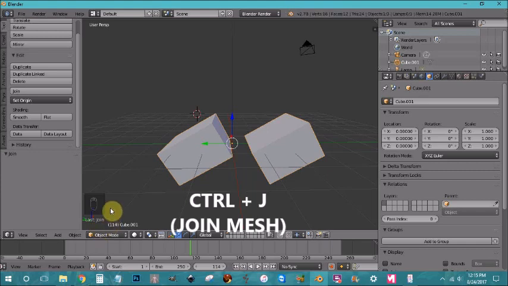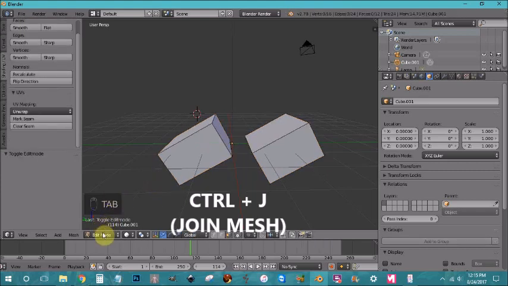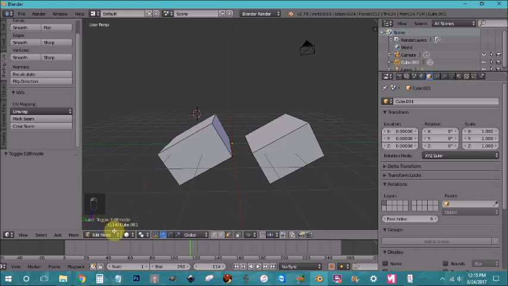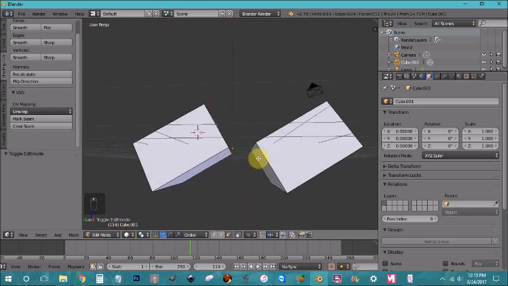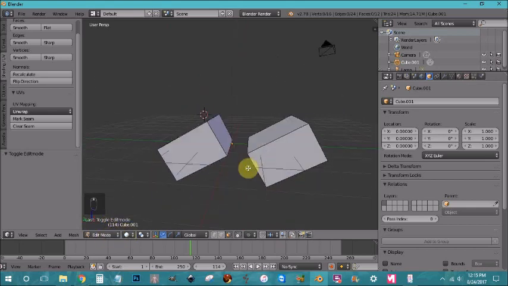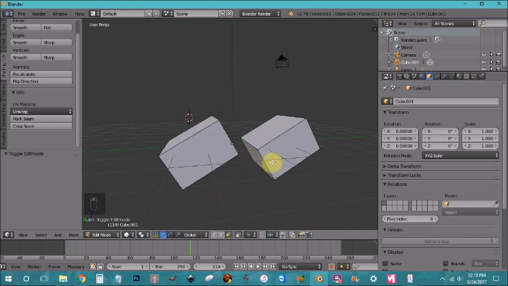So then when I hit tab over to edit mode, or come down here and go back to edit mode, the two pieces of mesh are one object now. They're in one editing scene. So that's how to separate and join mesh, which you might do for various reasons.